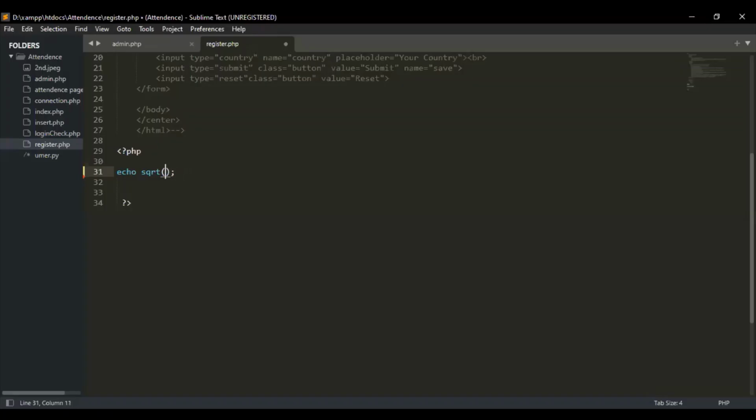Same as that, you can also change the number. Let's say I'm taking 64 instead of this one. You know very well the result will be 8. So let's see, will it show? Yes, it is shown. So this is how the PHP square root function works.